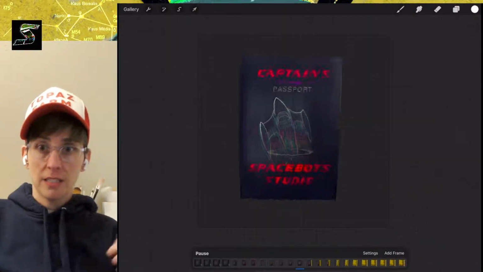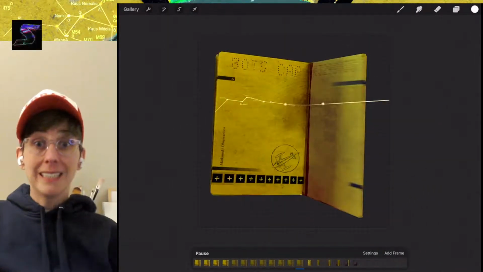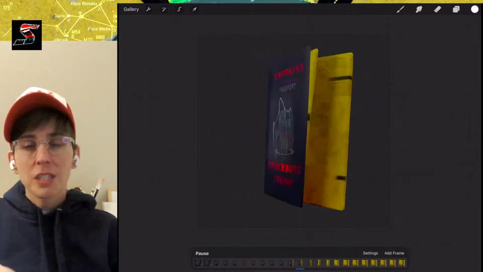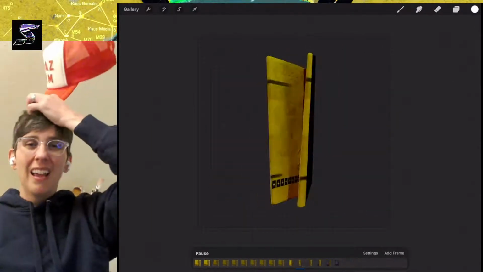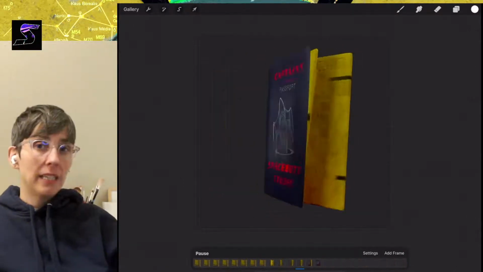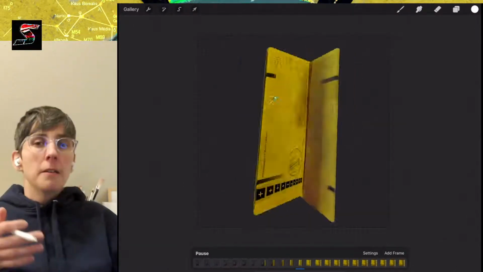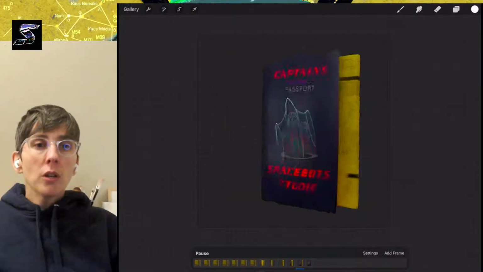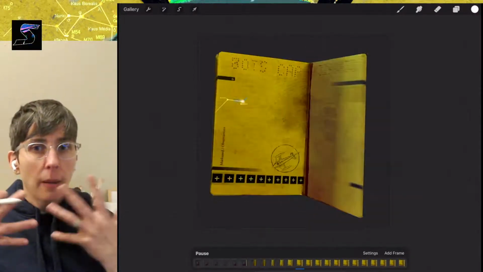Right? This is the animation. I did it in Procreate, which actually blew my mind because I thought I had gotten to the point where I couldn't animate anything more complicated, and then I did this. I was like, oh, okay. So there's a story behind this Captain Passport.